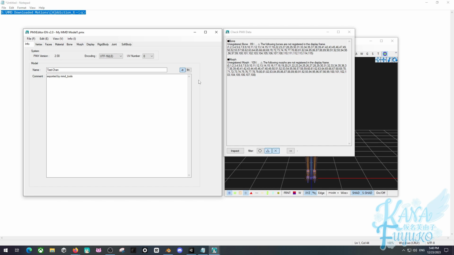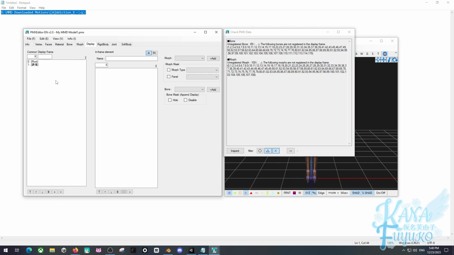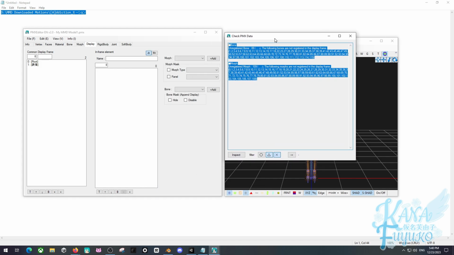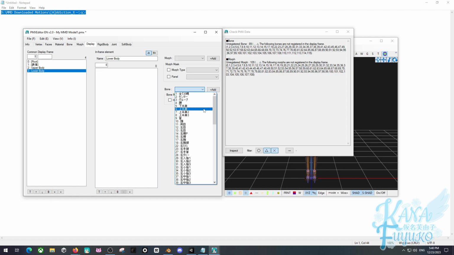There should be a tutorial on DeviantArt that goes over in depth how to fix the issues. I'll leave the resources in the description. But for this issue, this is unregistered. This is where the display panel will be. Display panel is very important because if you're going to be keyframing the bones or the morphs, you need to have your bones registered in the display panel in order for it to register. I personally recommend having it very organized. Like, let's say you have upper body, and then lower body or something like that. Basically, organize it to what makes sense to you, and add your bones however you want.